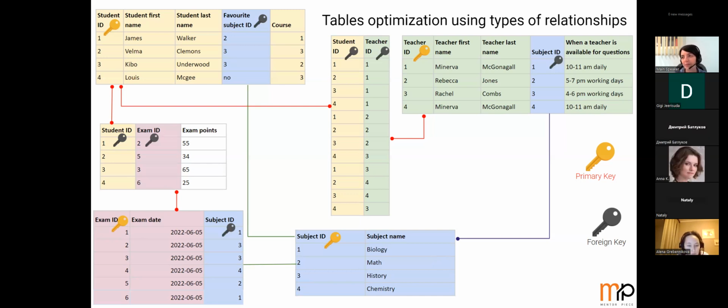Lilia, may I have a question about the teacher table? Can we enter many IDs in the subject ID column, for example, 1 and 2, if a teacher teaches several subjects? No. And how should we do it then? We should add one more row here, one more line in this table.